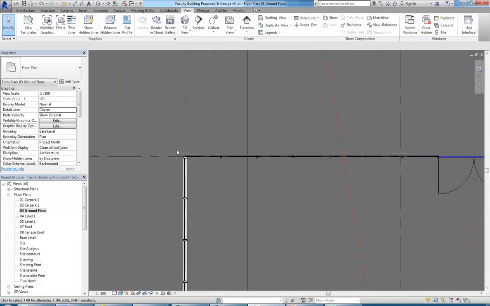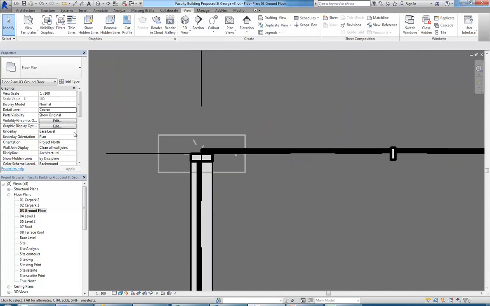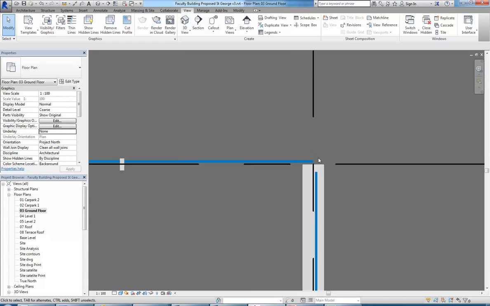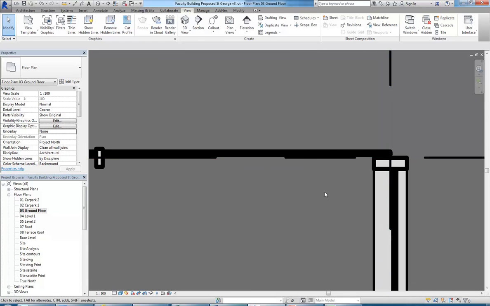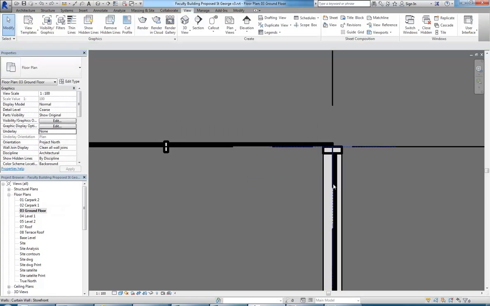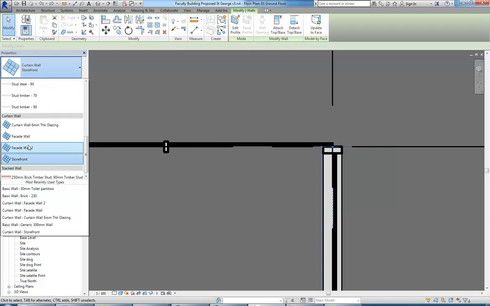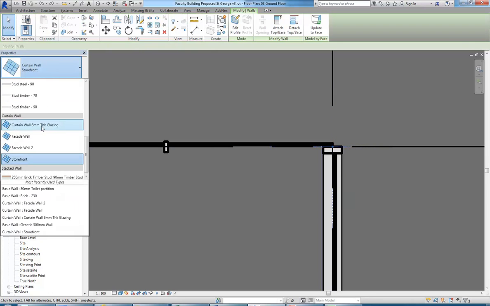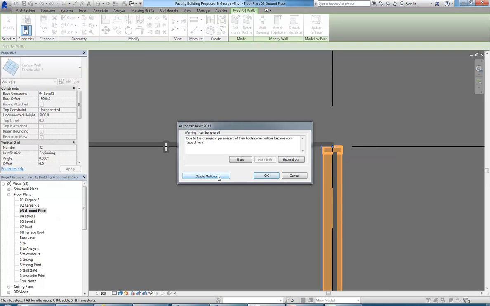So a lot of people with curtain walls, let's get my underlay out of there, have this problem with the joins, where the joins don't appear correct at the corners. So I've done my own curtain wall type, which I showed you earlier, so it's called Facade Wall 2. And so I'll just undo that. So let's just change that again. Or it's Facade Wall 1, so which one was it? Yeah, Facade Wall 2. Oh, you're here, and then delete mullions.